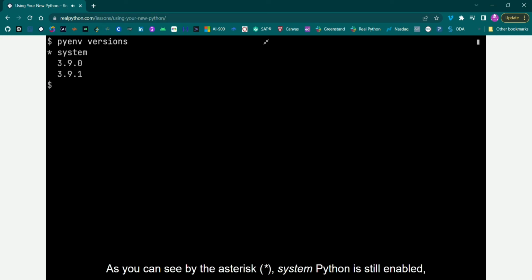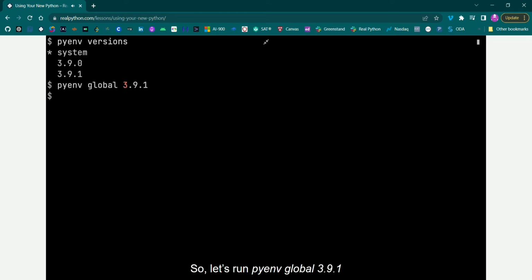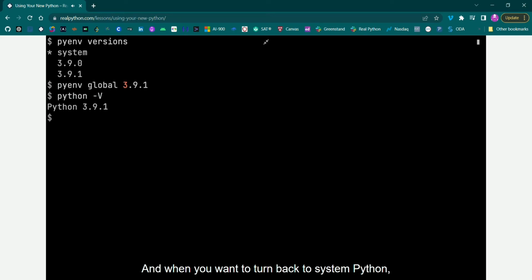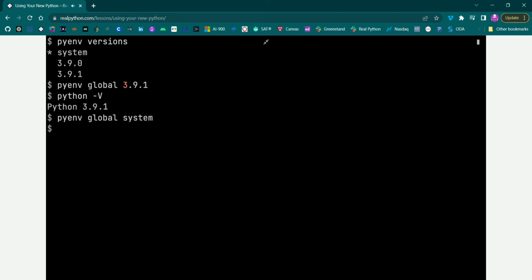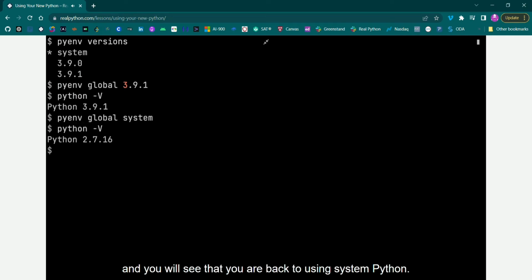Let's start by looking at the Python versions that are currently available with the pyenv versions command. As you can see by the asterisk, system Python is still enabled, so let's change that. You can change the Python version with the pyenv global command. So let's run pyenv global 3.9.1 and check the current Python version, after which you will see that it is set. And when you want to turn back to system Python, just run pyenv global system, check the current Python version, and you will see that you are back to using system Python.